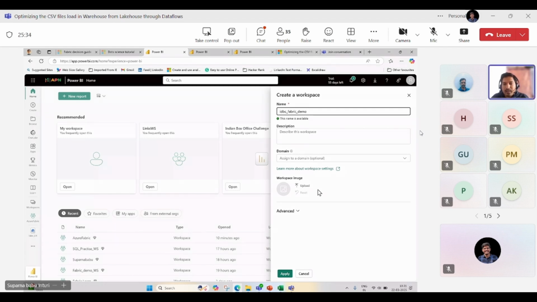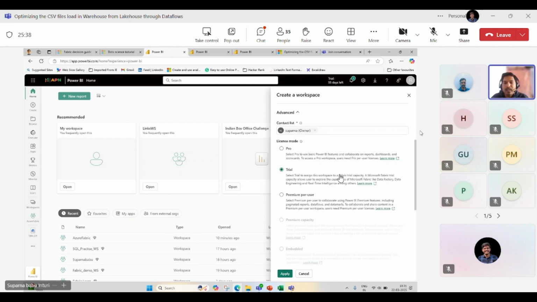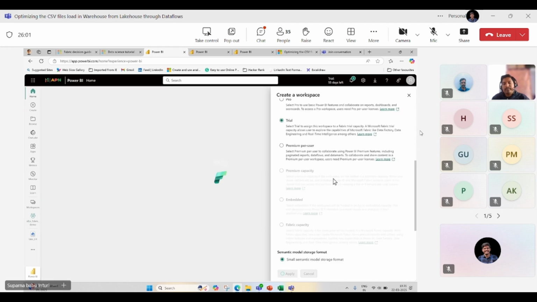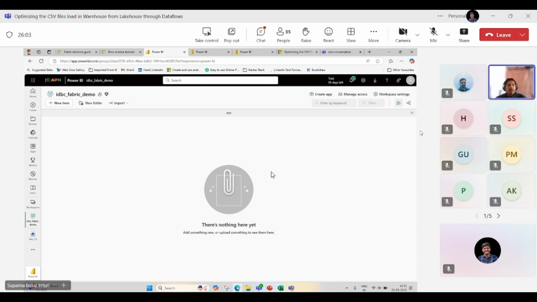Next, there will be an option called advanced. Click on this advanced option. Here, if you see, it is already selected to trial. They mention: select trial to assign the workspace to a Fabric trial capacity. If you select trial only, then you will be able to create the Fabric items. So make sure that you select trial. Click on apply. Once you click on apply, my workspace is created.